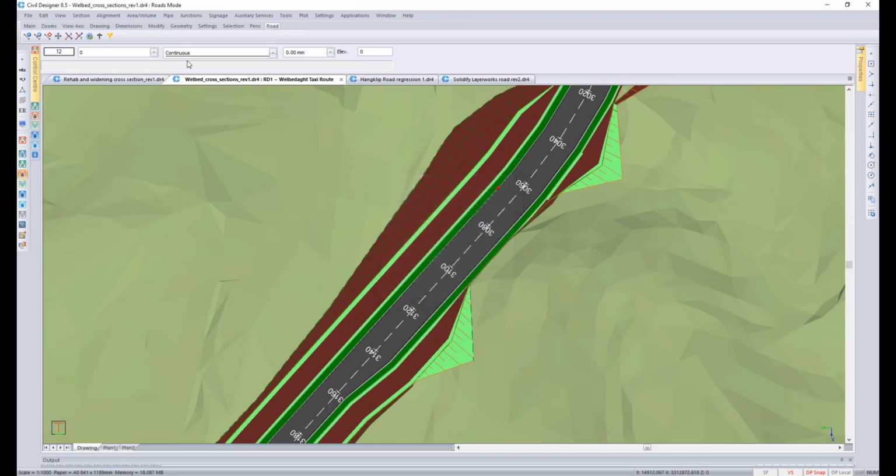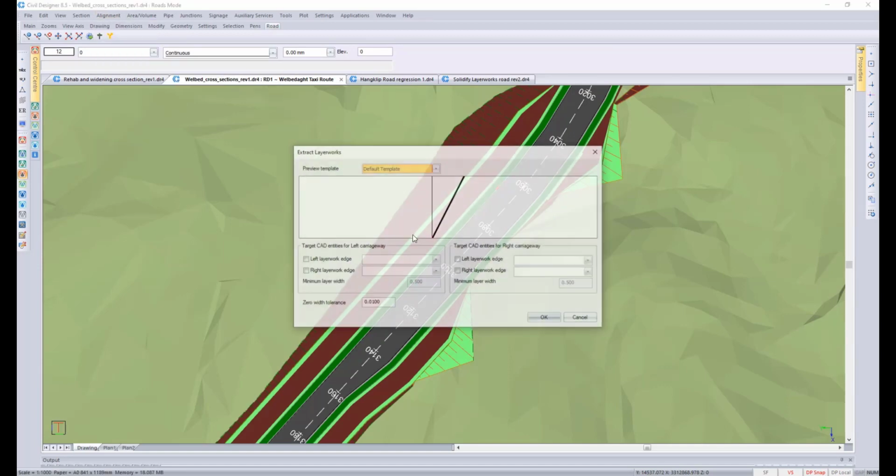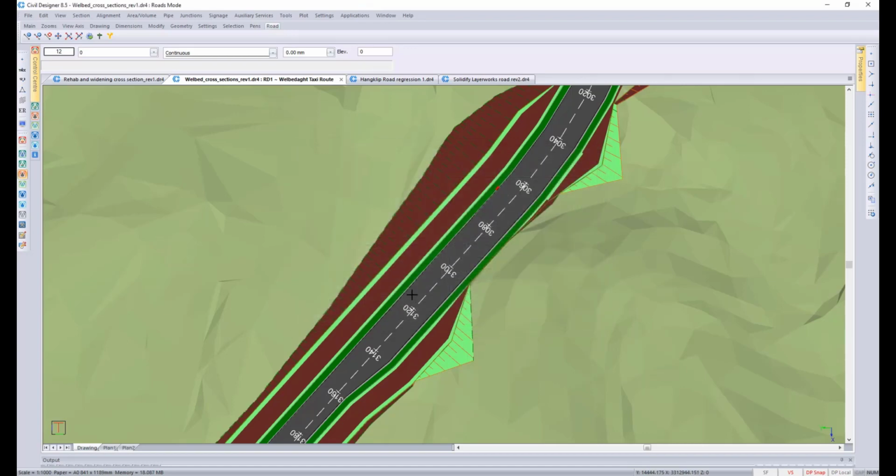A lot of this also supersedes a lot of the section editing functionality that we used to use. For example, you've got the regression where you can extract layerworks from CAD. So you could have CAD lines on the widening of a new road, and you can just work out the layerwork volumes for that widened section with this function. So a lot of useful functionality now available with strings. But for today, I'm just having a look at the section editing, which can still be used in certain circumstances.